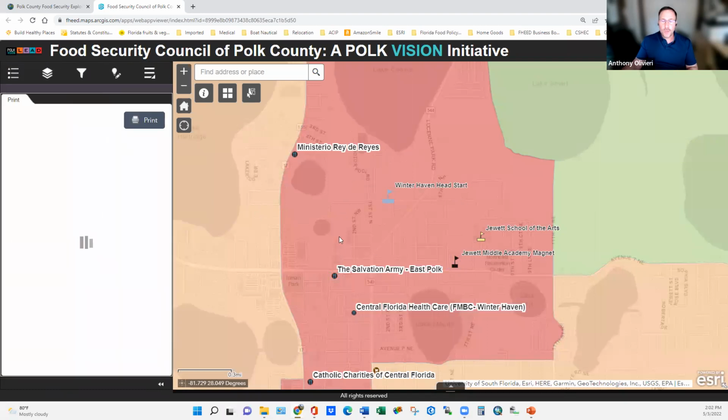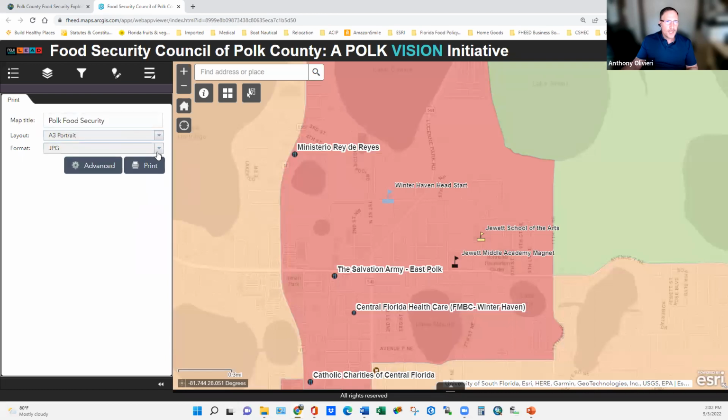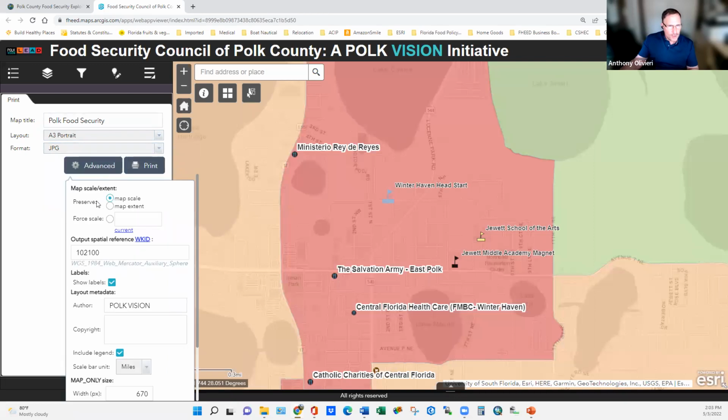It should print what we have in this view. The printing widget does take a little bit of time sometimes. So let's pick a portrait style map, and the default is to do it as a JPEG. Let's see if there are any advanced features.